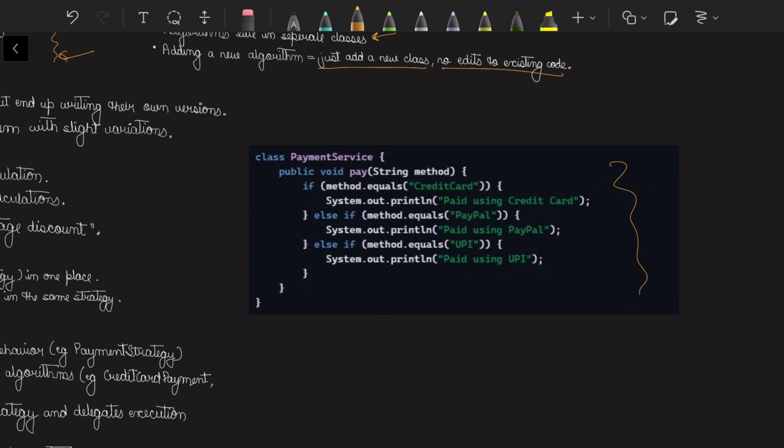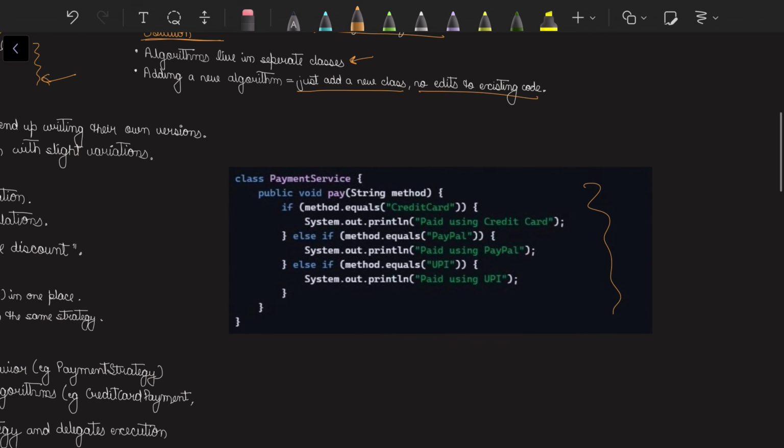This is the bad code, writing the if else multiple times. If you see this, we write if else cases, and if a new requirement comes, again you'll write another else if.